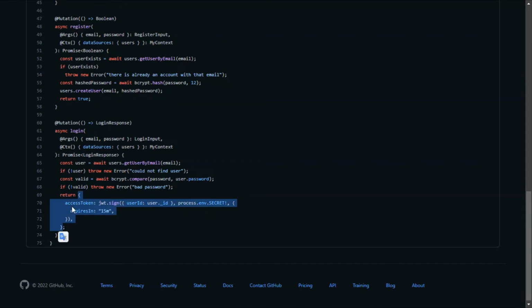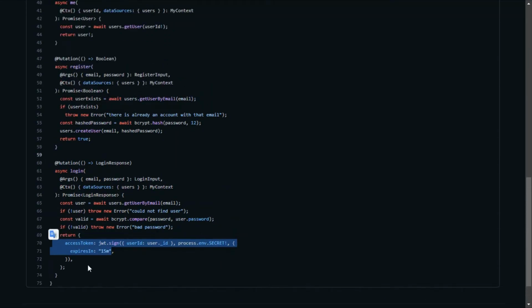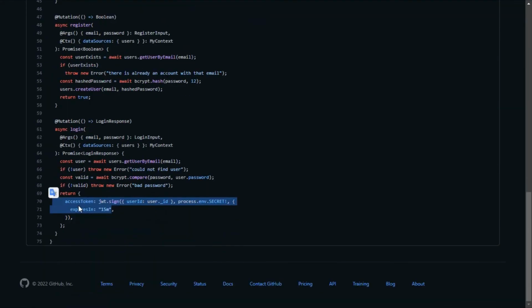So the access token is made using the user's ID, which we would need to identify who it is that's sending us an access token, and we also have a secret, which just makes sure that other people can't make fake JWT authentication tokens. And we also have an expires in 15 minutes, so that if people steal the access token, they only have a very short period of time when they can use it.